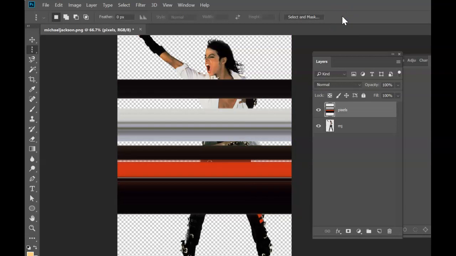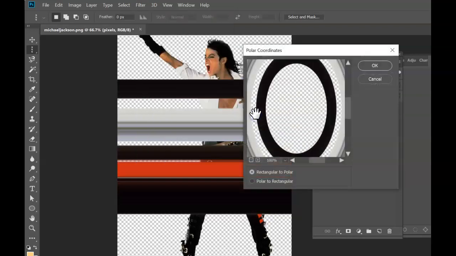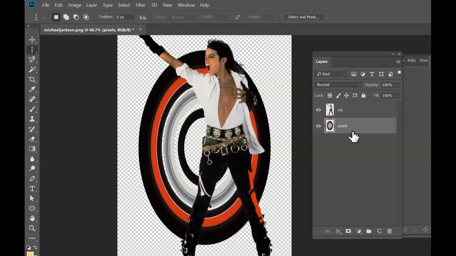Now, this next step you could do on either, but if you want a circle, it has to already go all the way from left to right. Okay, so you're going to go up to Filter, Distort, and Polar Coordinates. And that's going to create this circle. You're just going to hit OK. You have a circle, and then you can move it down to the lower layer.